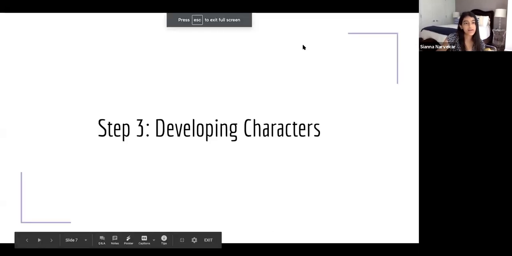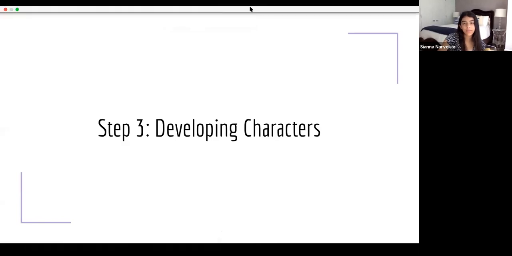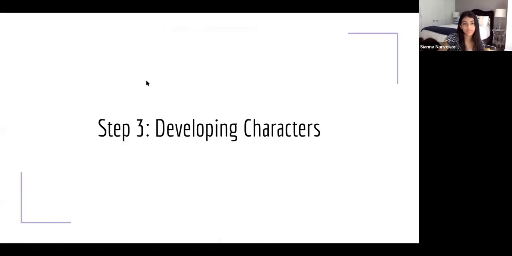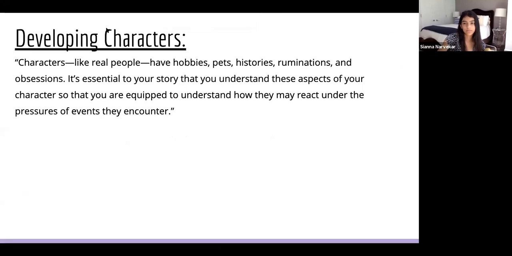So now we've done step 2, which is outlining. So now we're going to work on step 3, which is developing your characters. Characters, like real people, have hobbies, pets, histories, ruminations, and obsessions. So it's essential to your story that you understand these aspects of your characters so you're able to understand how they may react under the pressures of the events they encounter.